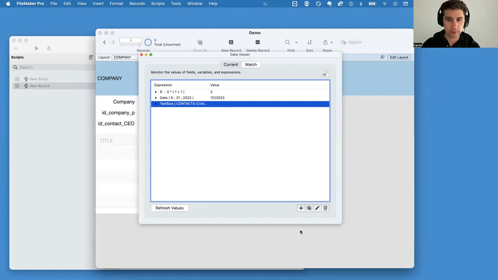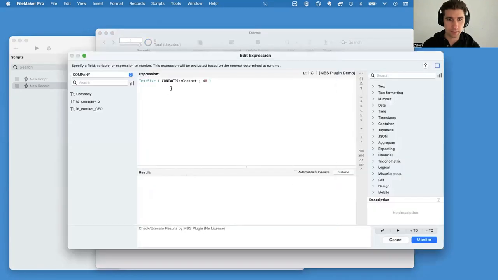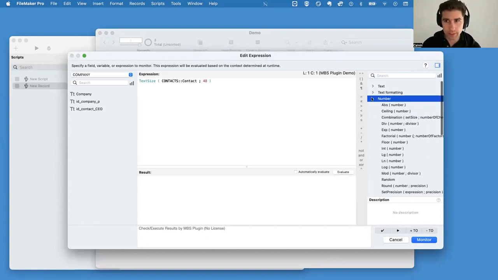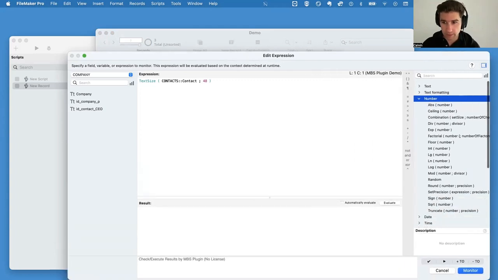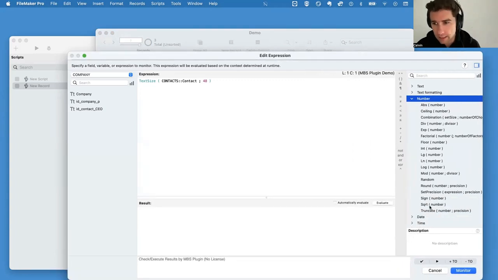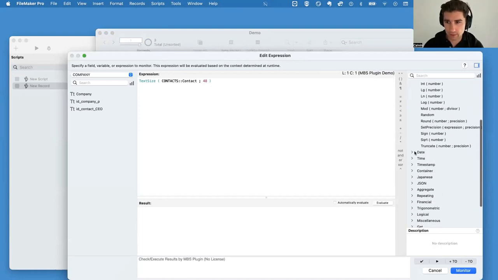Okay, so let's go back to our data viewer. We're looking at the text size. We looked at text formatting. Now, the next group is numbers. So here is all of our, if you're trying to calculate a number, we're going to use these for different things in reporting and such. So these are a great use in the calculation engine. Then we have our dates.